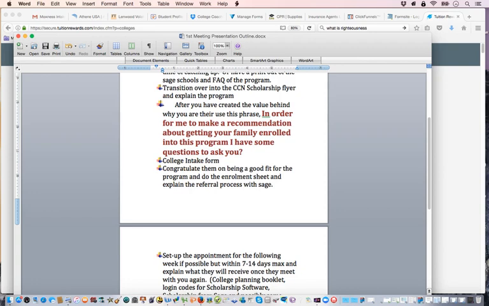So therefore, they don't qualify for you to be able to work with them and get them enrolled in the program. It's a waste of your time and ours at College Coaching Network, because they're not going to use the software or the systems. So you do want to ask these questions to find out if they're worth your time and if they're worth moving them forward in the process.